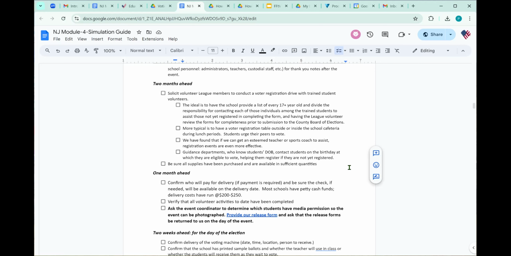And then 2 months ahead, just check and make sure you've got all the supplies that you need, which were listed up in the front. A month ahead, you confirm if you need to pay for delivery, who's got that, make sure that the money is available. You have a check if you've had to write the check, whatever it might be. And that all the volunteers are up to date and ready to go on the event date. And then double check again about media.